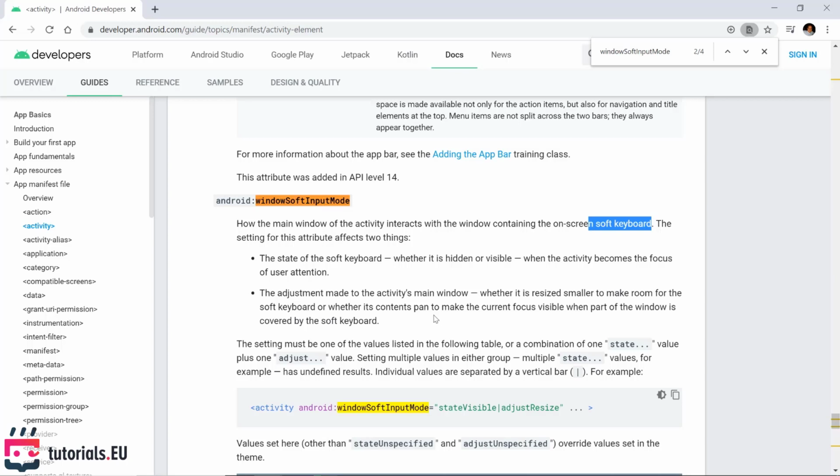Okay, because sometimes when the part of our activity that is relevant for the user to enter data, for example, a text field where he needs to enter something, so an edit text, and the soft keyboard is on top of it, then you cannot see what you're typing. And that's something that we want to avoid.